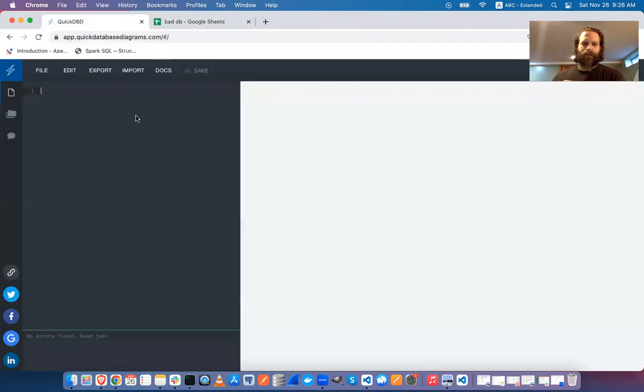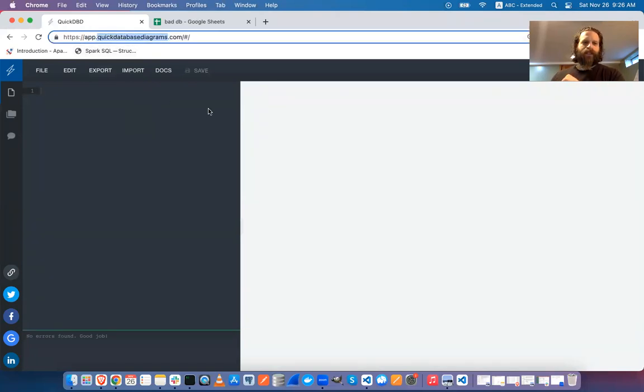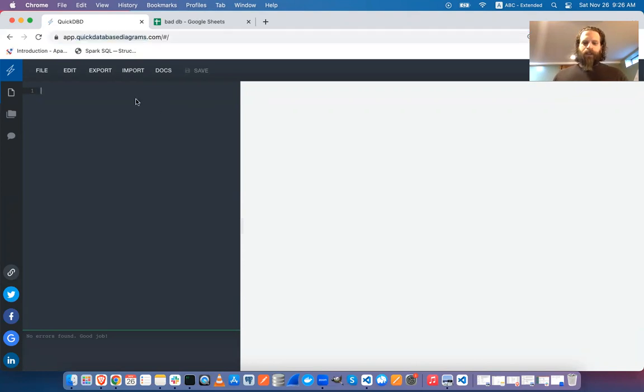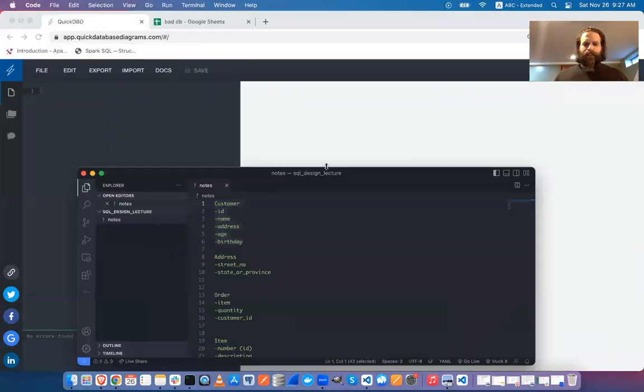Yeah, so we'll do that. And the tool I'm going to use here is something called Quick Database Diagrams. There's a link to this in the challenge. You don't have to use this specific tool, but I would strongly encourage you to draw out your entities and how they're connected. It just makes things much easier than trying to track everything in your head.